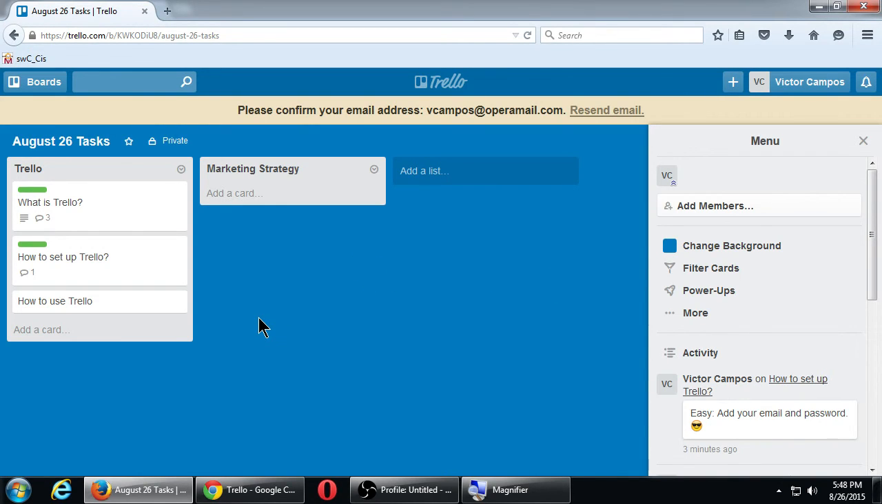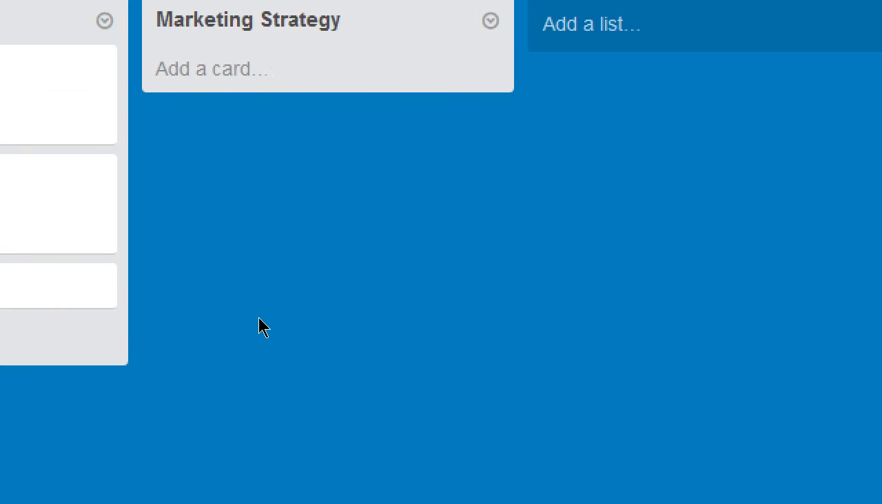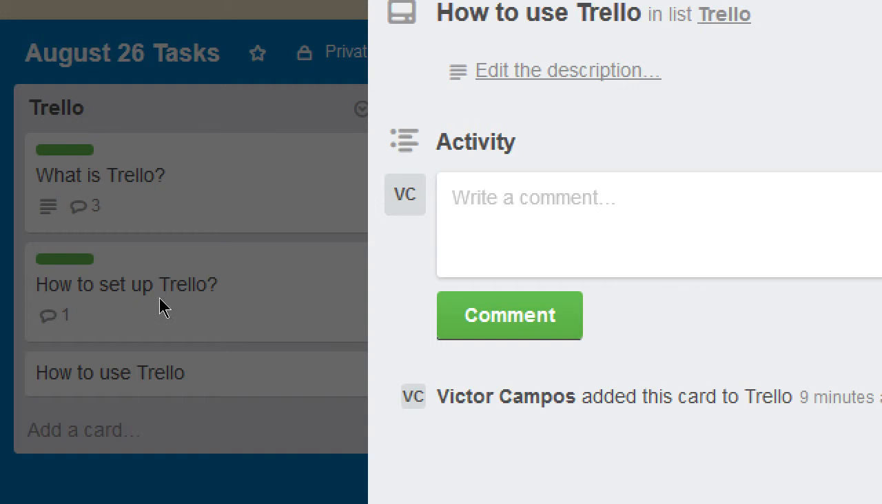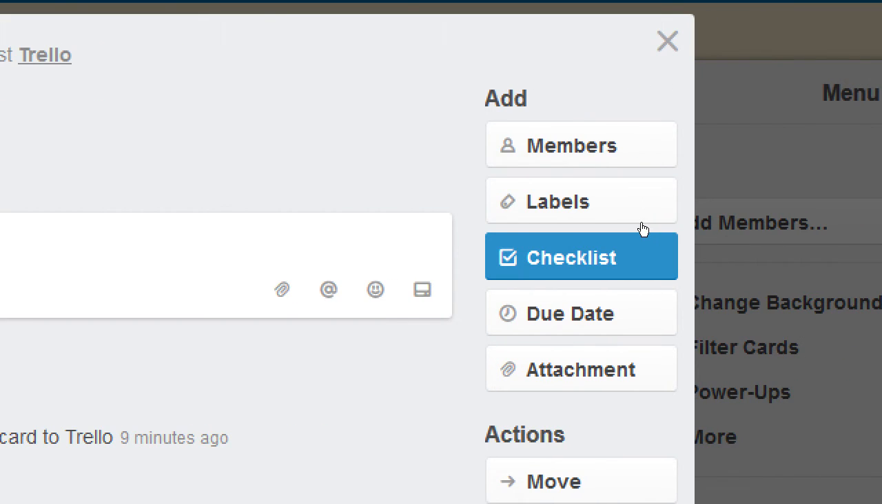Let's see, one more thing. Okay, so we've added descriptions, we've added comments, another thing that's really useful. So in a sense, you can think of these as the to-do list items. But sometimes you need to be a little more complex. So let's look at this one. I'm going to go to edit the How to Use Trello. I'm going to click on that one to edit the card. And then notice it has on the side here checklists. So you can add like a checklist inside of a card.